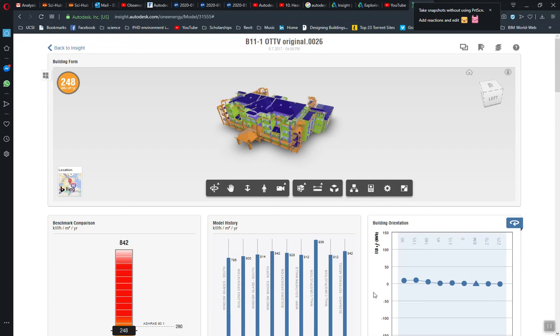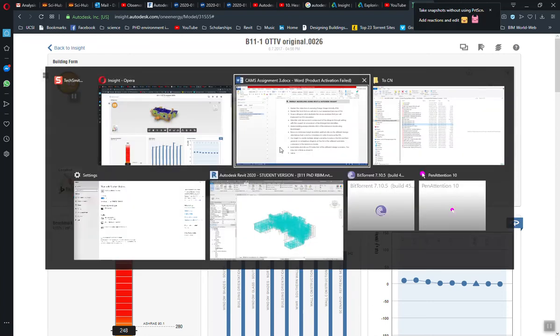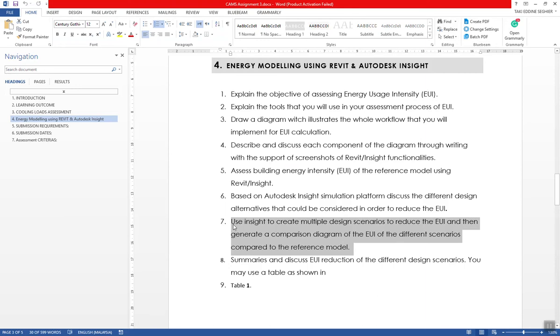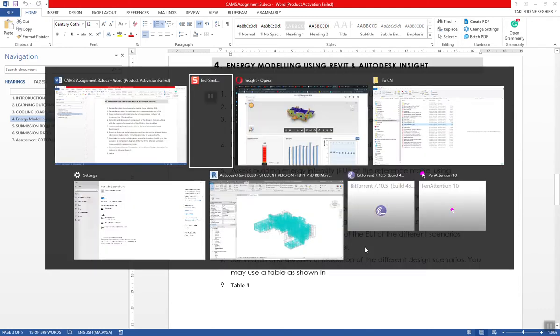Hi, in this video I will create different scenarios and I will compare the EUI of these scenarios with the reference model. So again, this is important because of number 7 in the project brief: use Insight to create multiple design scenarios to reduce the EUI and then generate a comparison diagram of the EUI of the different scenarios compared to the reference model. This step is very important.